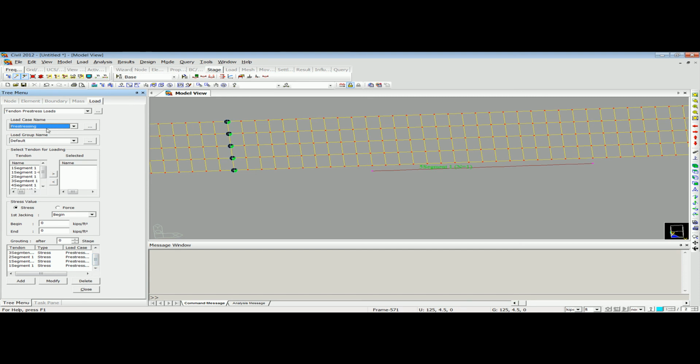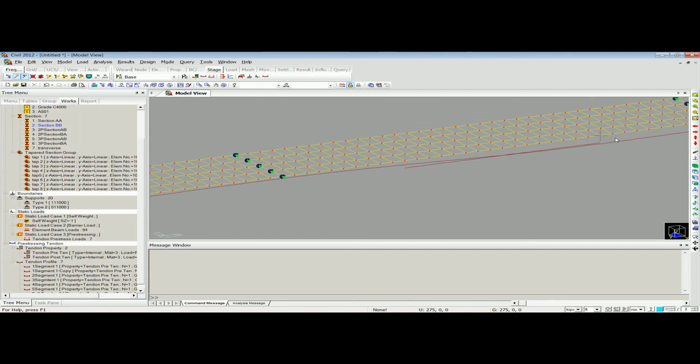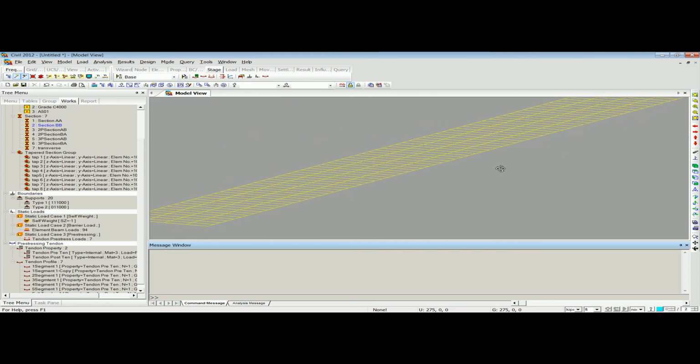I'm gonna select the pre-stressing load case, the group name as pre-stressing 5, the segment 5 tendon, and again I'm gonna punch in any arbitrary tendon pre-stress value. And finally I'm gonna select the full tendon and put it in the load group pre-stressing 6. And once I click on it, you have defined all the tendons that you need in your model.